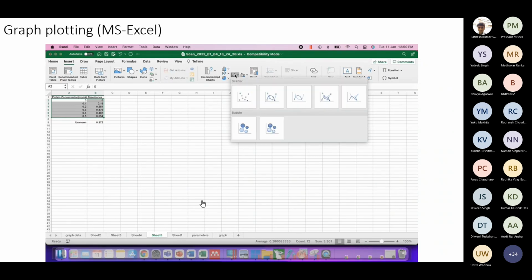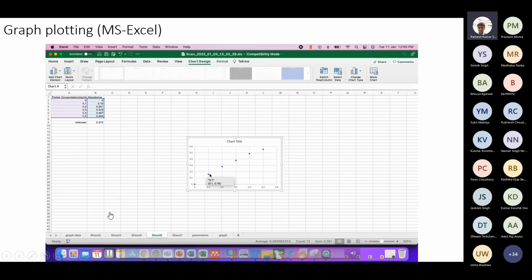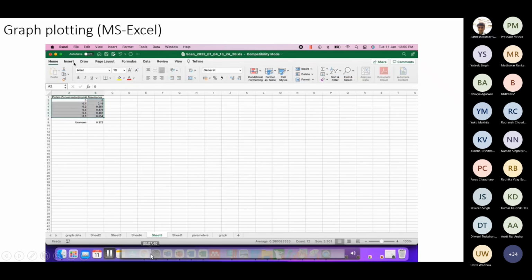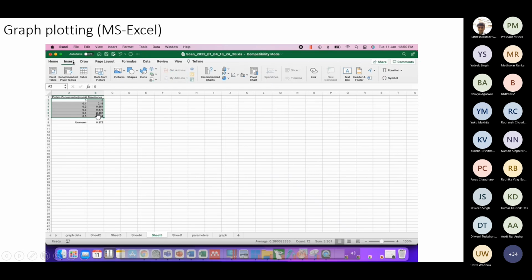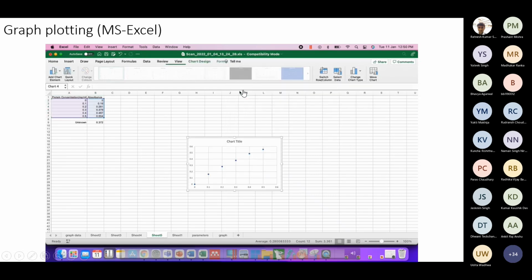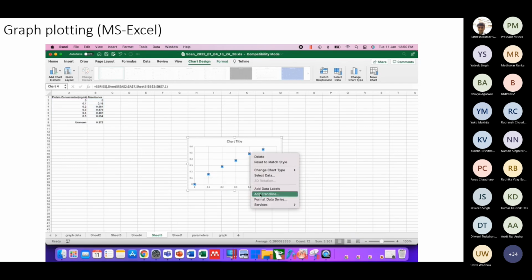So you can see this in the uploaded presentation. I will explain it here. First, you have to select both the columns, and then in Insert, you have to go to scatter plot, and then right-click and add trendline.